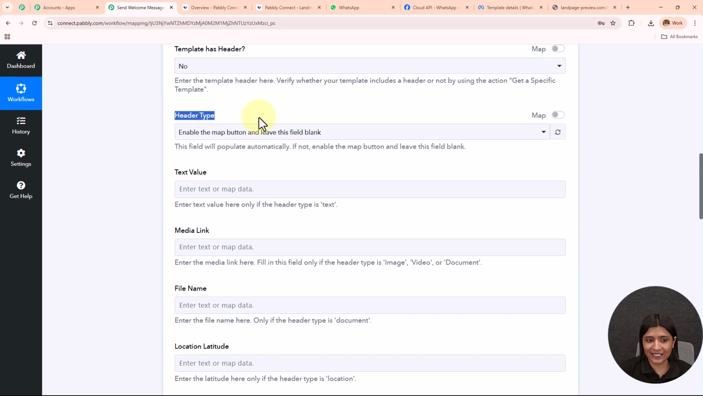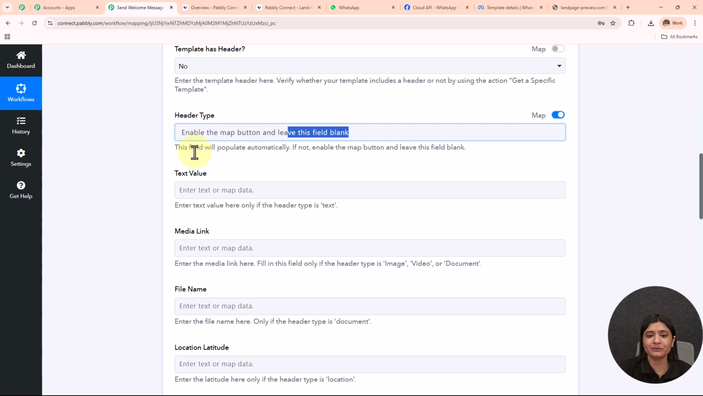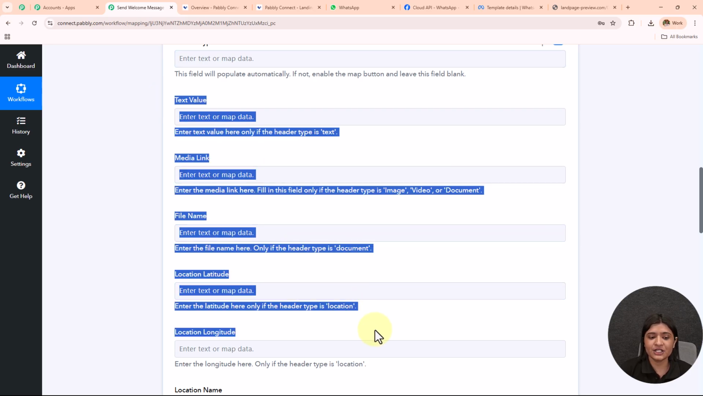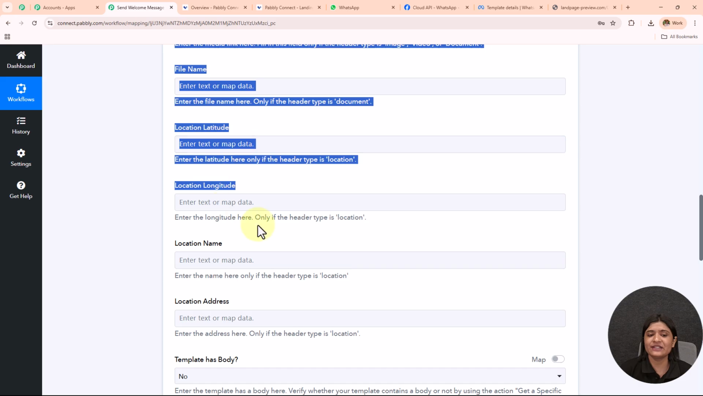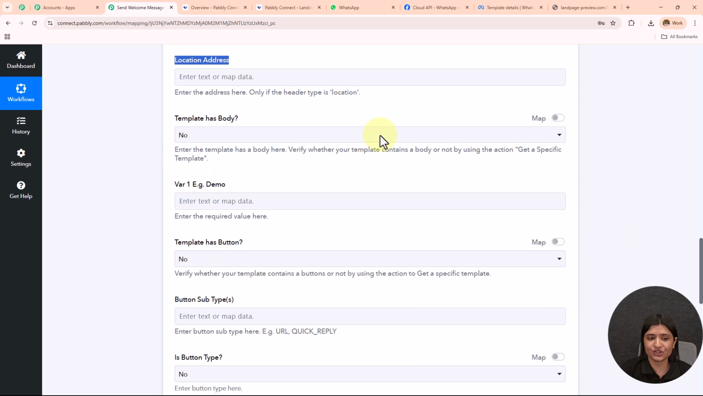The header type, so it's written this field will populate automatically. If not, enable the map button and leave this field blank. So I'm going to toggle on this mapping button and remove this field. Keep this field empty. These fields like text value, media link, file name, latitude and the location longitude are not required ones. I'll be skipping these, the location name and the location address.